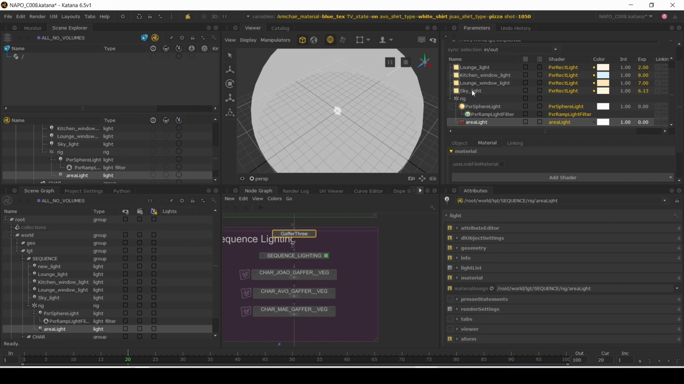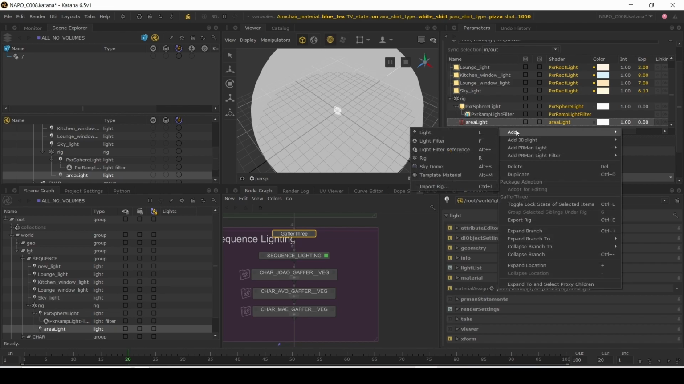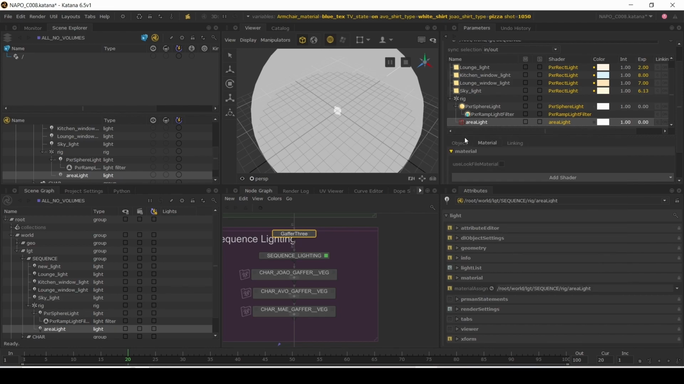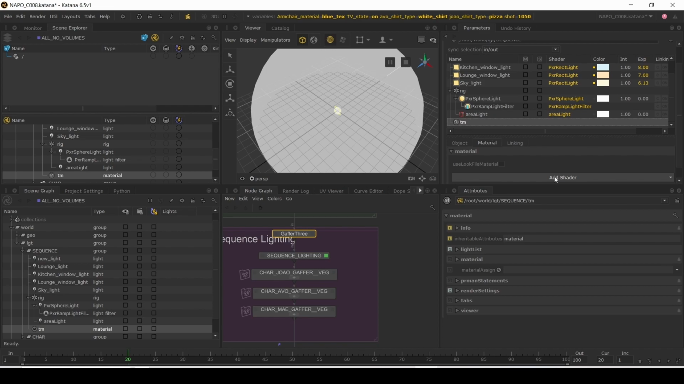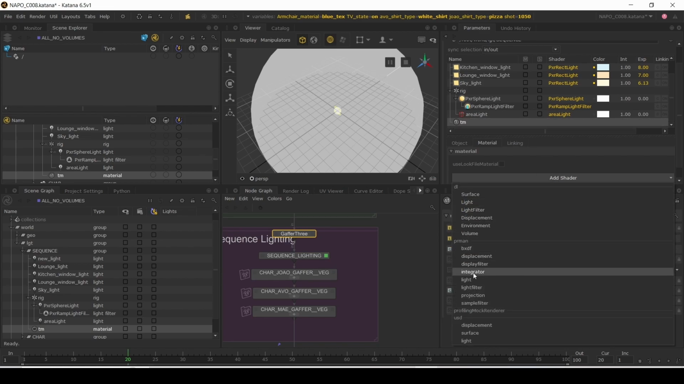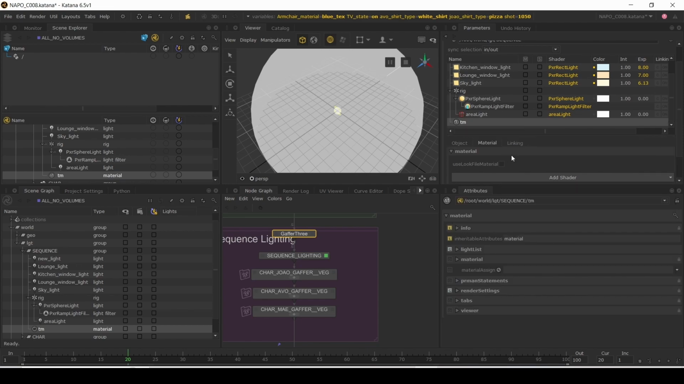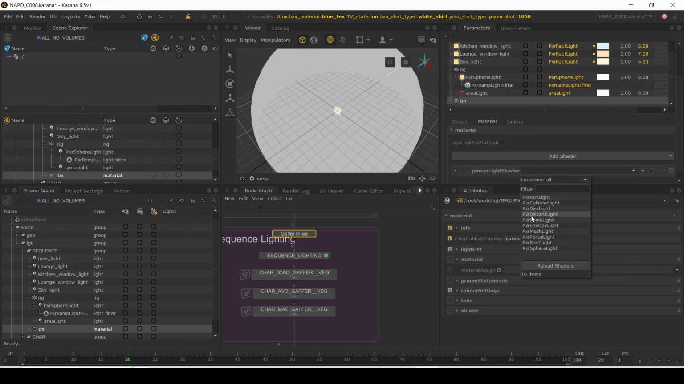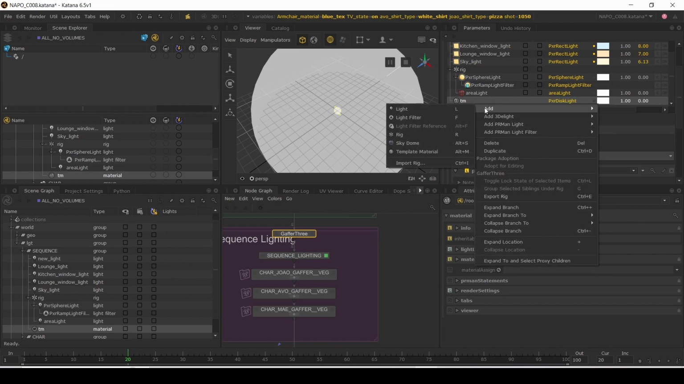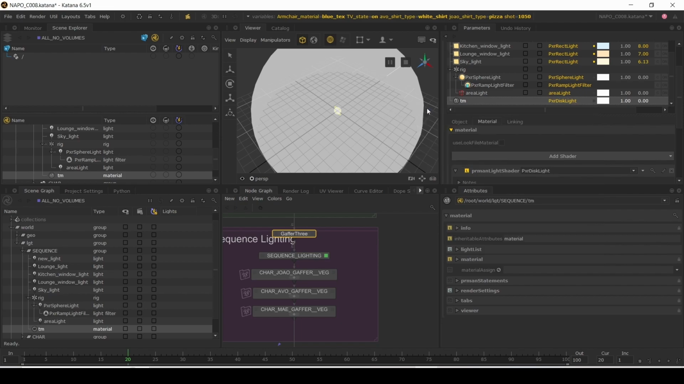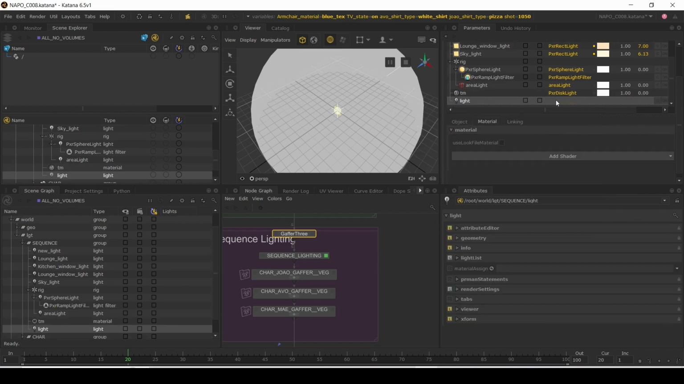So how do we know if something is a PRMan light? Oh, actually, let's add in something even more complicated. Let's have a template material. And let's set that template material to also be a PRMan light and make that PRMan light a disk light. And then add a light. And then make this light connected to our template material. So we've got a lot of different scenarios here.